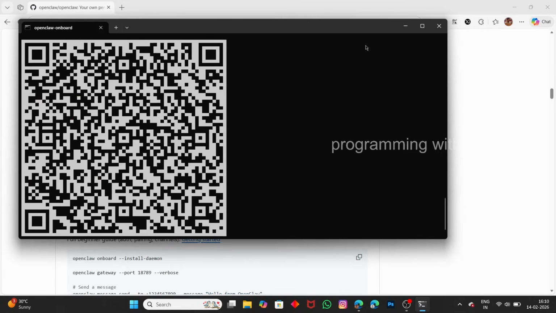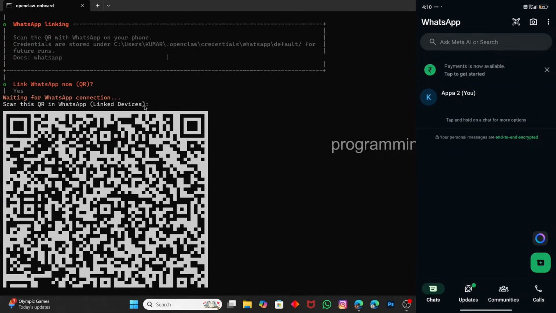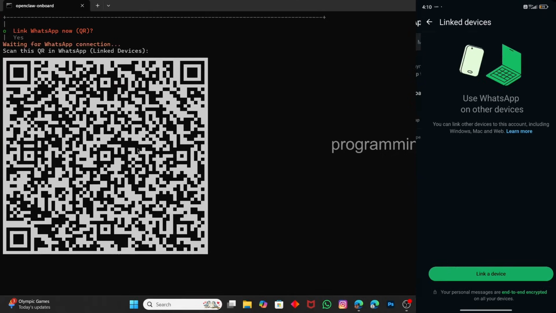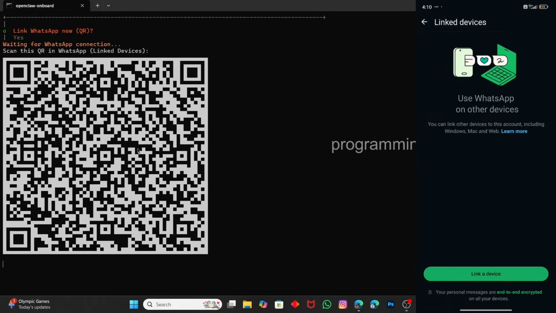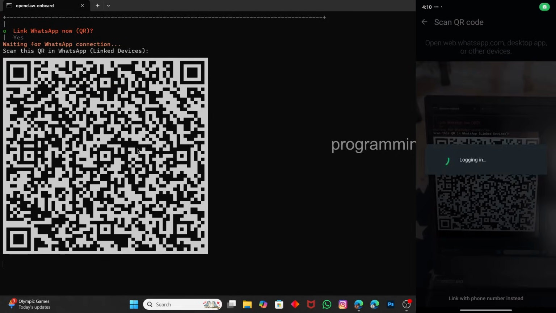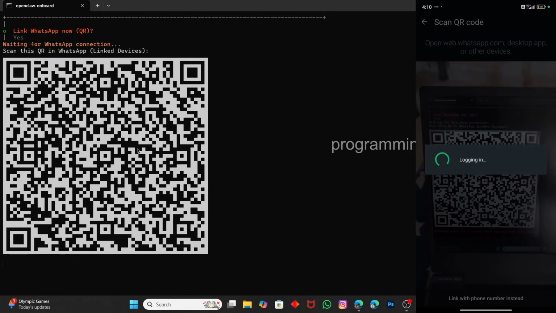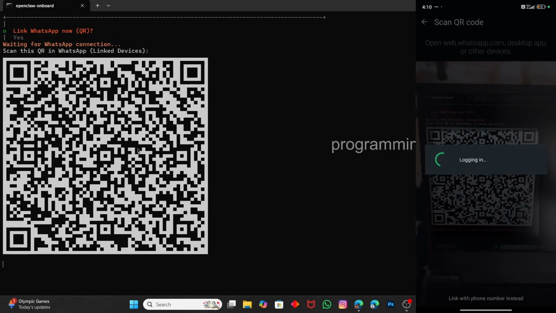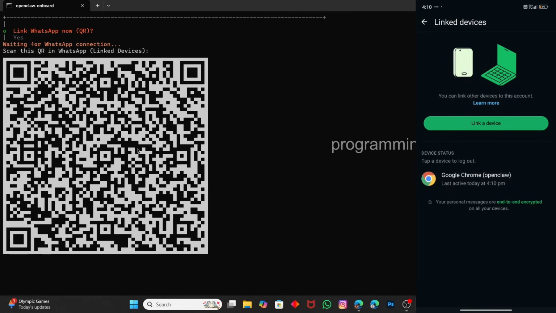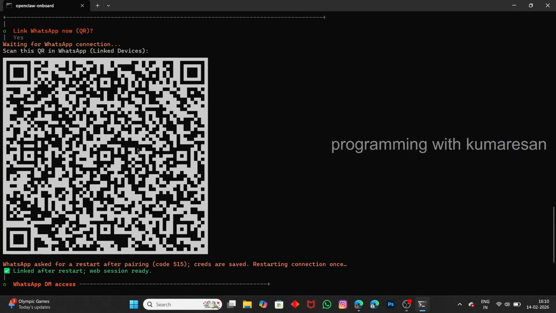So just take your mobile device and open up your WhatsApp, and in the top right-hand side you have the three icons. Select that and select linked devices. Go to linked devices, click on link a device and just scan the QR code now. Let me scan this QR code. It is logging in now. Now we have successfully authenticated. You can see it is running on Google Chrome OpenClaw. So that's it. This is how you scan the QR code using your mobile device. It is authenticated now. You can see linked after restart.